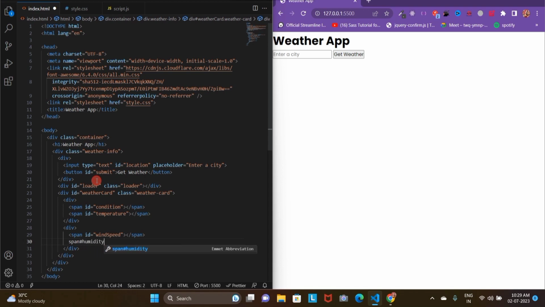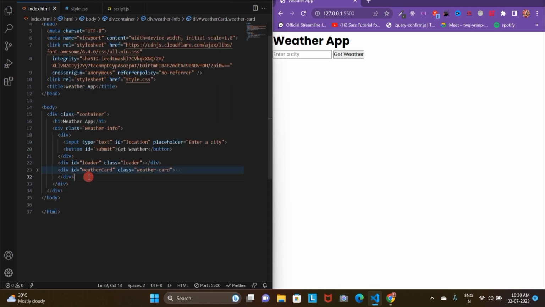Now the reason for having these empty spans is because we're going to fill in the data from the API and then insert those using JavaScript in these spans. After that, we would need a div for the error, so we're going to call it just error. We're going to give this div an ID of error and leave it empty. So if there is any error, we're going to fill in this div with that specific error. And then at the end, we would have the script and we can write script.js.